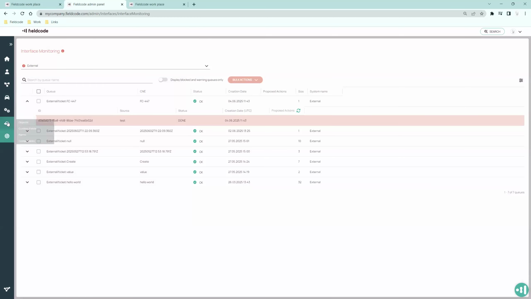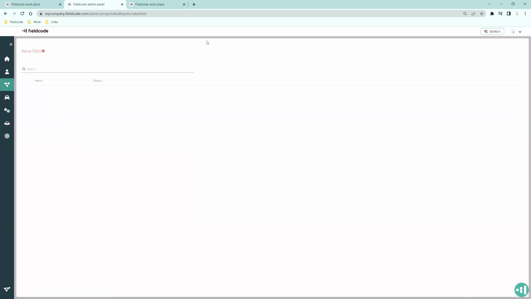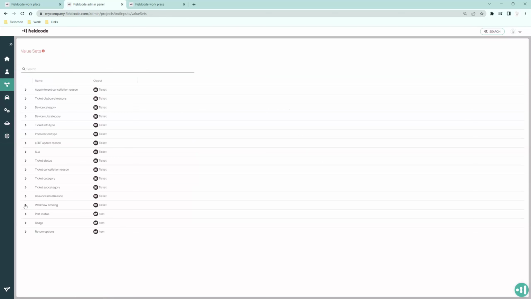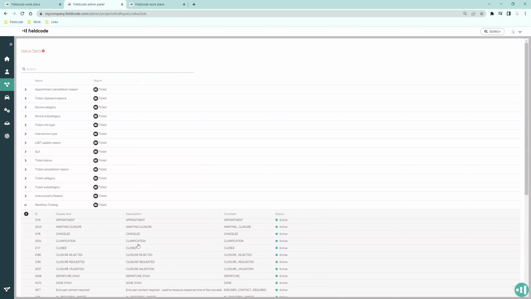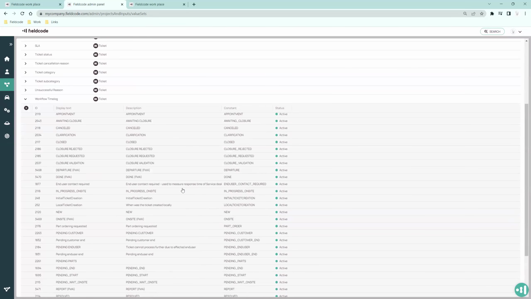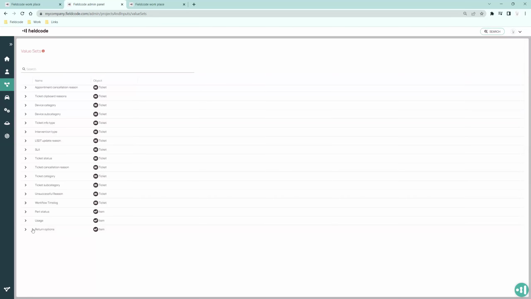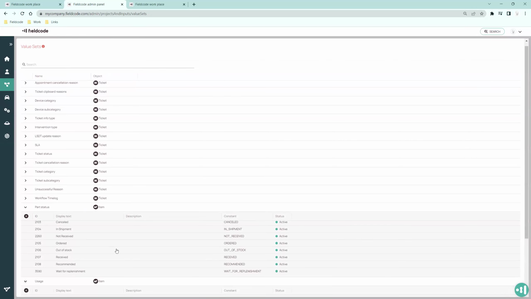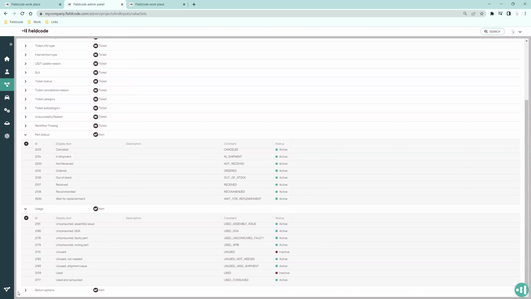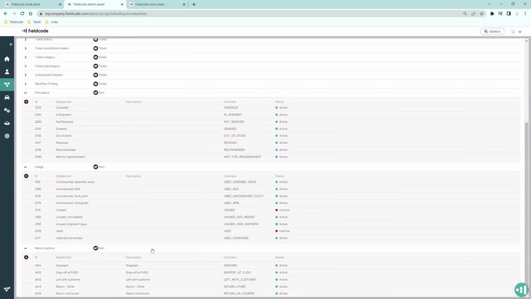All right, we've added some value sets here. We now have available workflow time logs, so you can add your own workflow time logs as you need here. We've also added the item object value sets as well. So for part status, you can add some more if you want. For usage, you can add other usage reasons, and for return options, you can add other return options for all your needs.